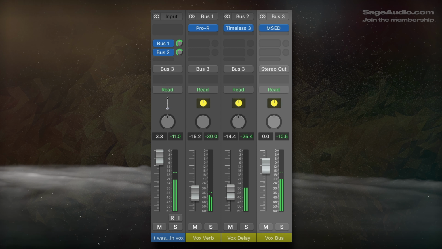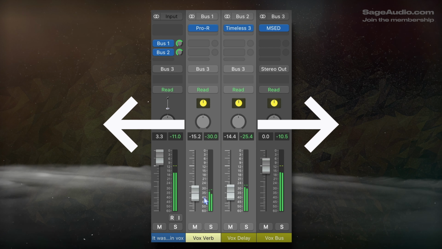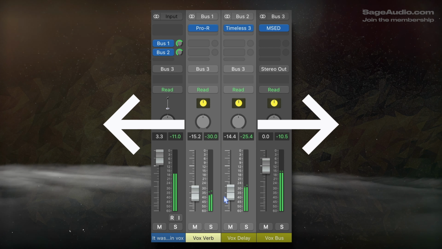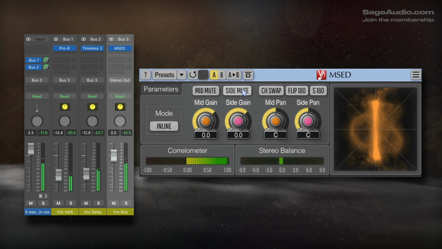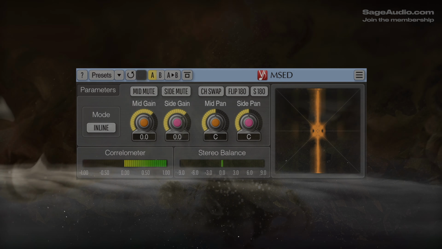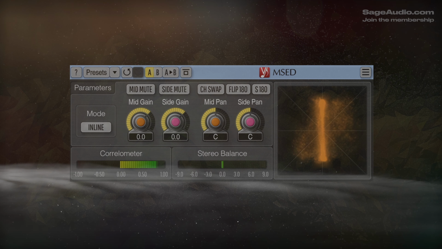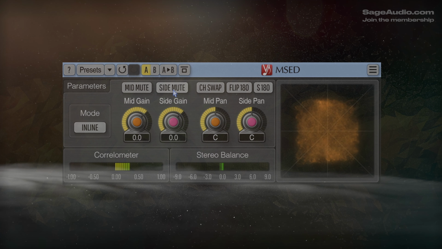So let's take a listen to a vocal that I've designed to have a lot of info in the side image. It sounds fine with both the mid and side images together, but notice how much is lost when the side image is muted.